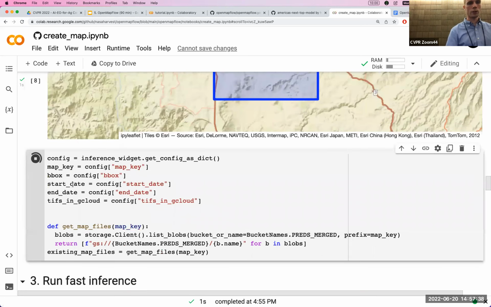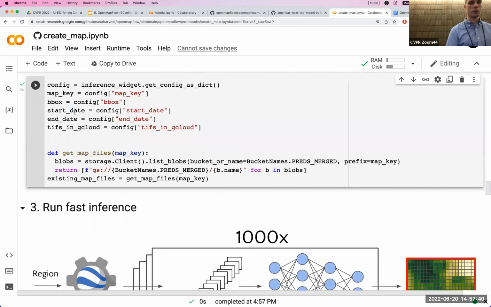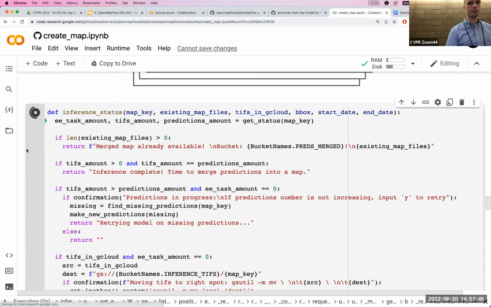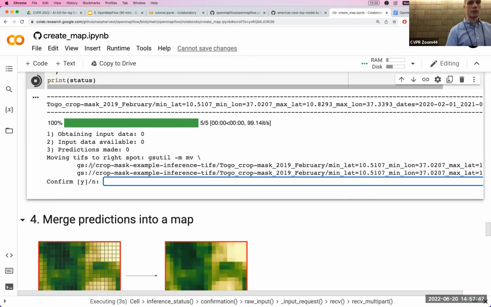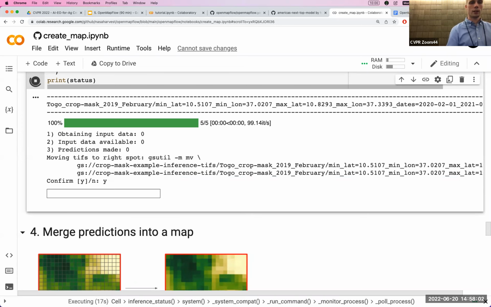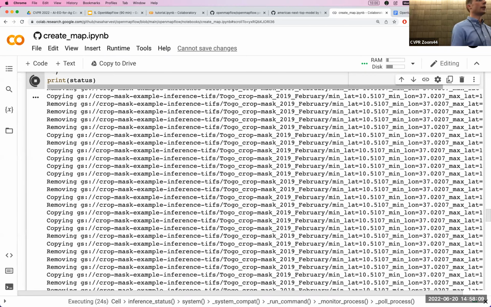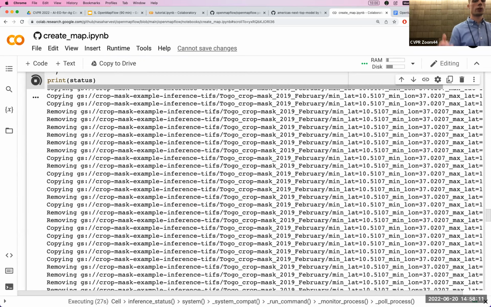All right, so we are going to take this configuration information, store it to some variables, and then start running inference. So I'm going to click over here, and it gives me a status message that says obtaining input data 0, predictions made 0, and then it asks me if I want to move the TIFFs into the right spot to start inference. So I'm going to press yes, and this is going to start moving all of the Earth observation data for that particular region into another folder, which is going to trigger the inference process.